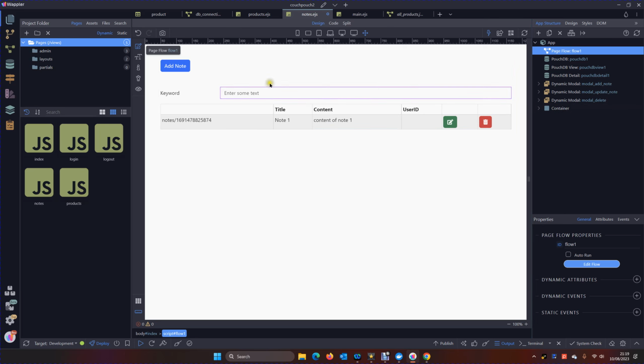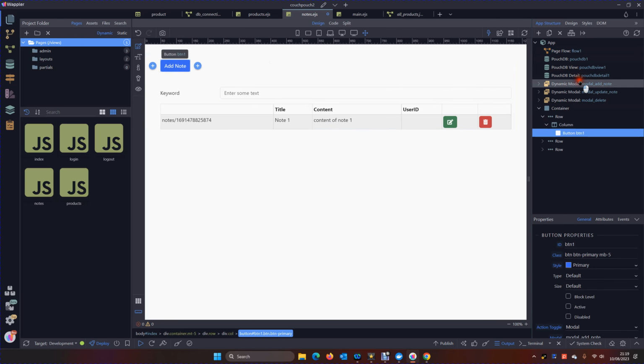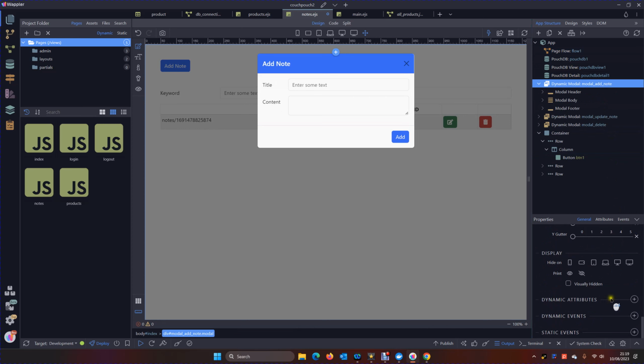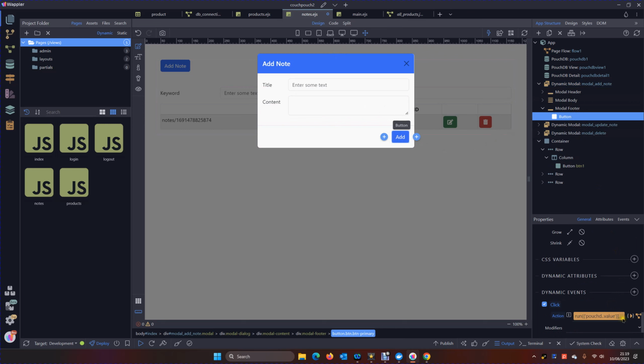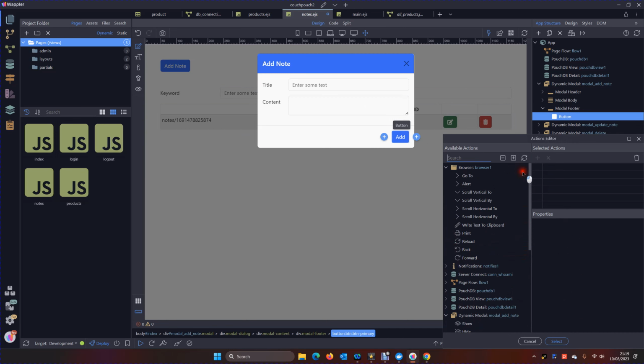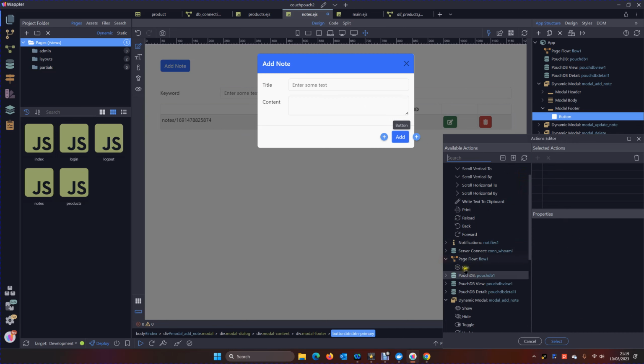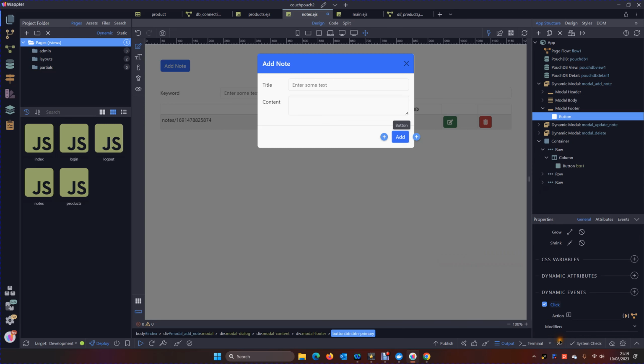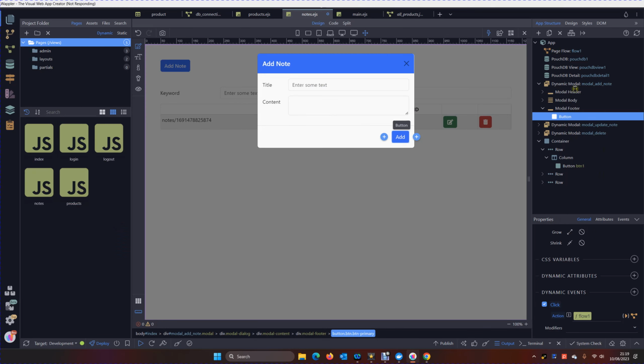And now off our add note action, our add button, I'm actually going to get rid of that now, and I'm just going to simply tell it to run that page flow. So we're doing exactly the same thing, just using a slightly different order. Why am I doing that? Well, if we go back to our page flow now, I've got a sneaky feeling Wappler's just about to crash here. Just give me one moment.